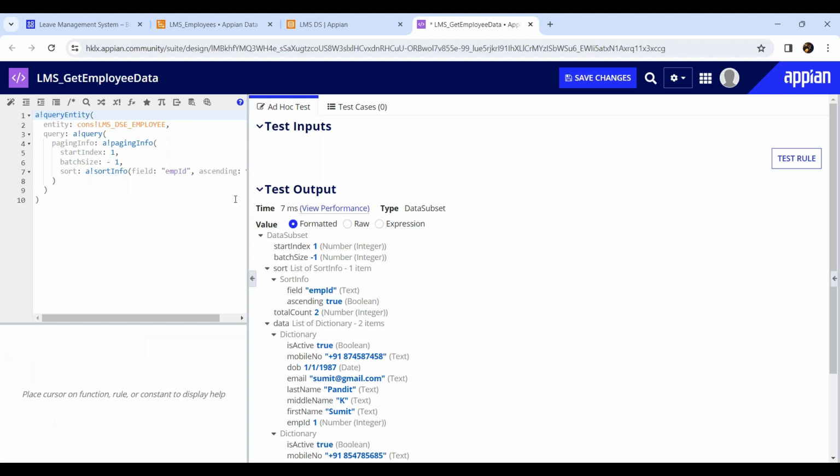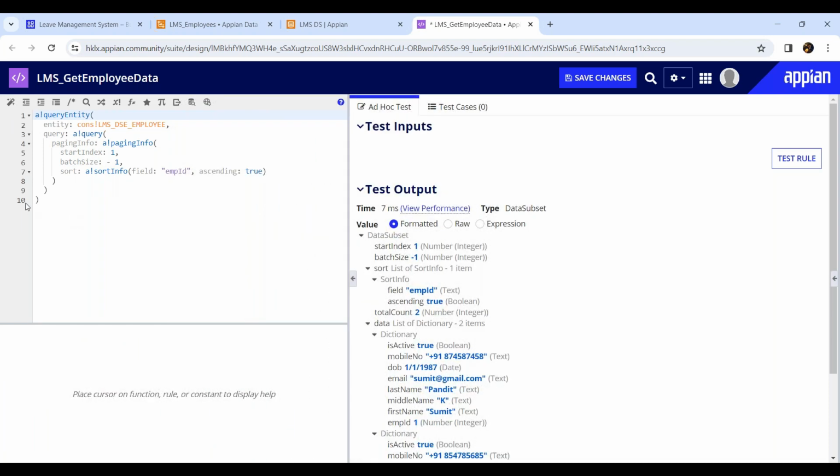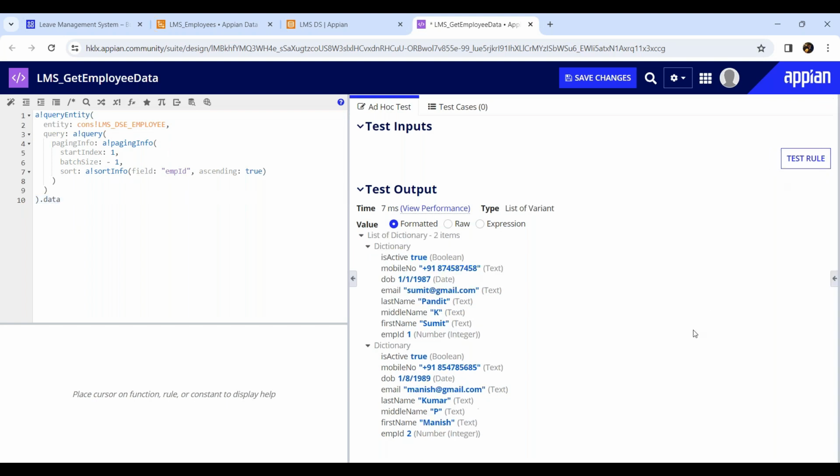Now, if you would like to work with only the data, you don't need this other information. Just put dot data at the end of the query entity. Click on the test rule. You will see that only the data is there now. It is saying that list of dictionaries, 2 items.